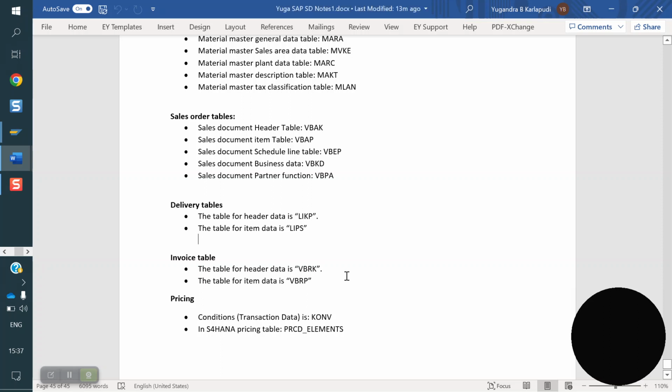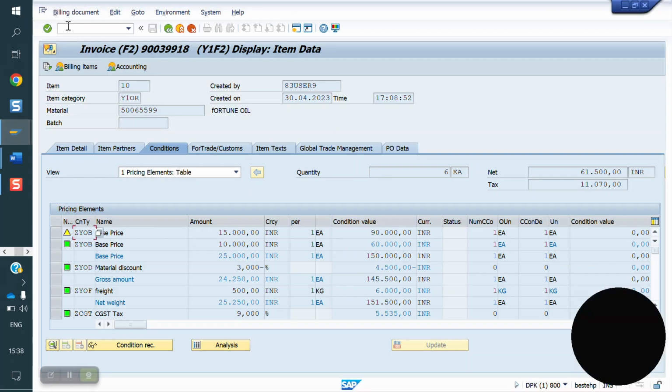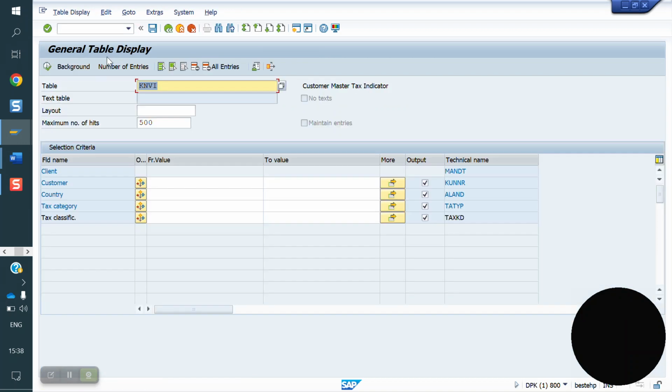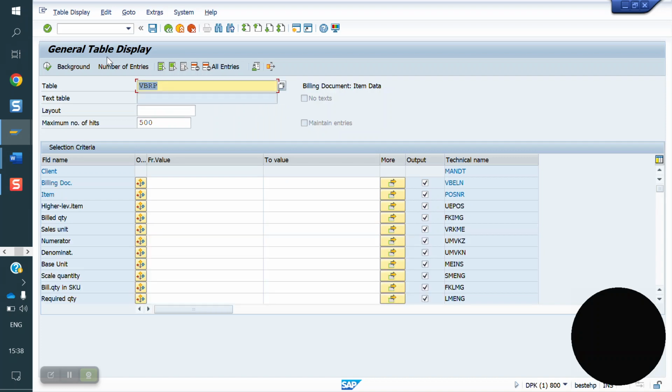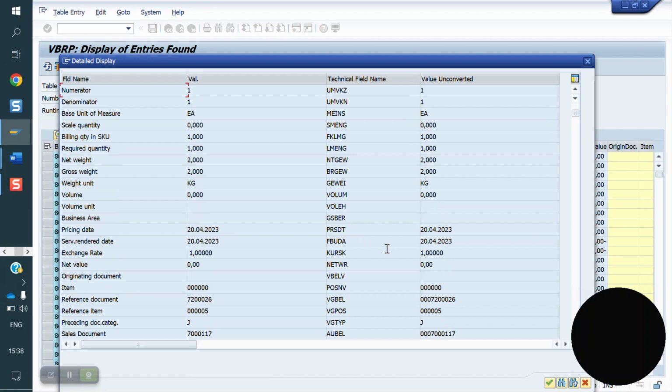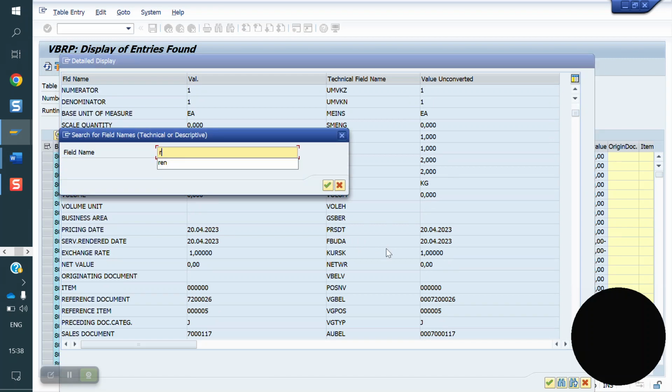we have to pass the invoice number in the VBRP table. In VBRP we can find the delivery number, because it is stored in the reference field. Go to T-code SE16N, the table is VBRP. If you execute this, I'm double clicking this, the reference field.